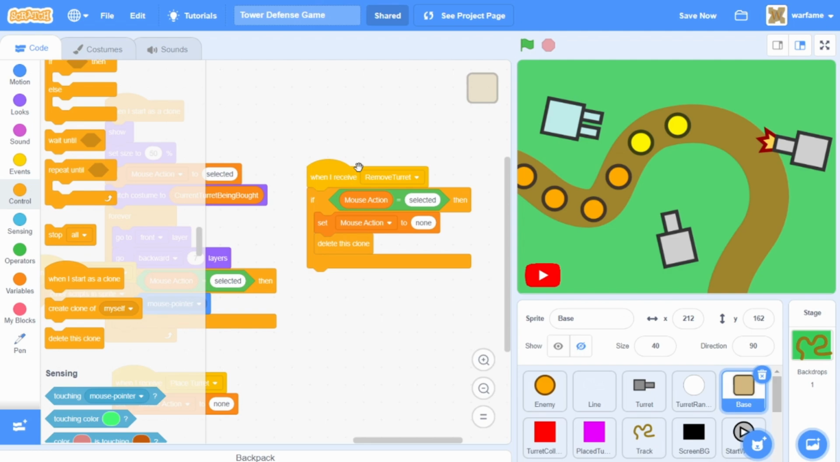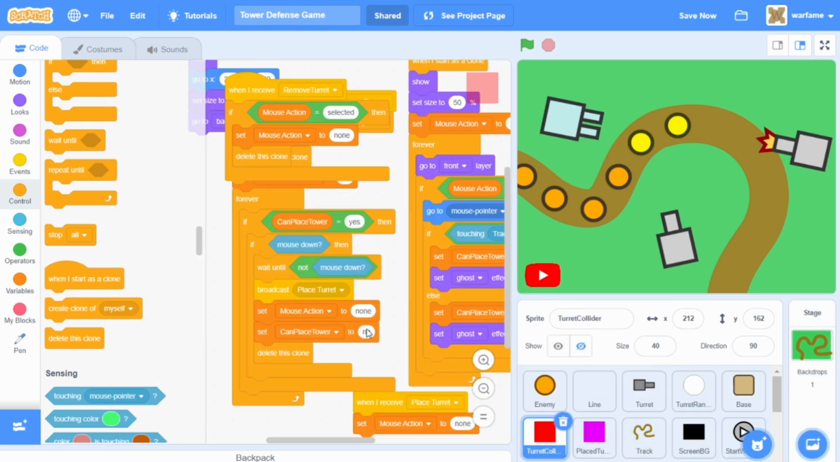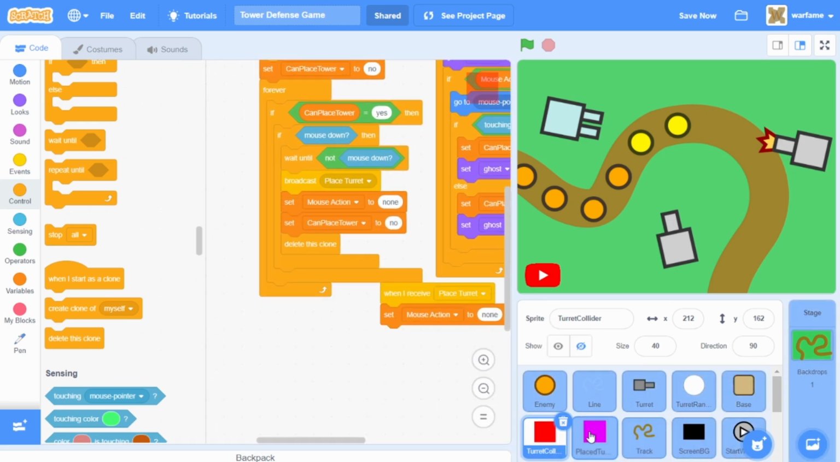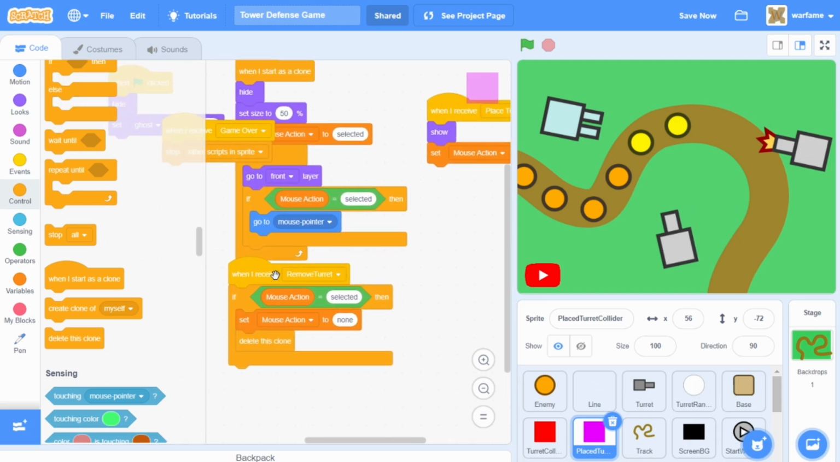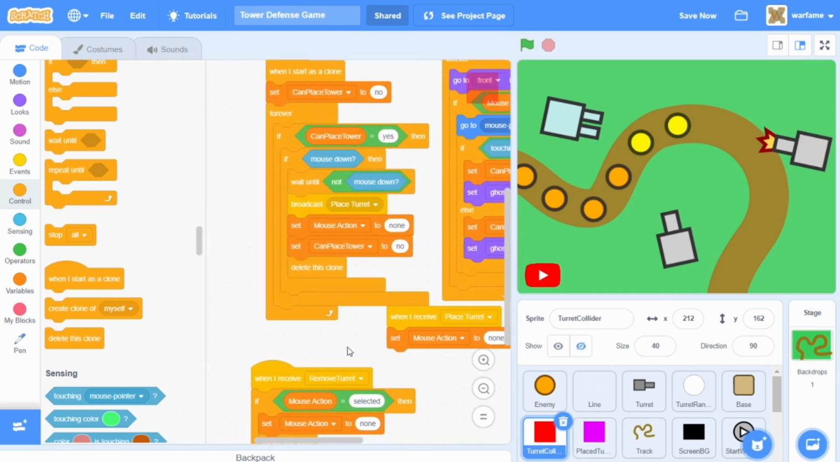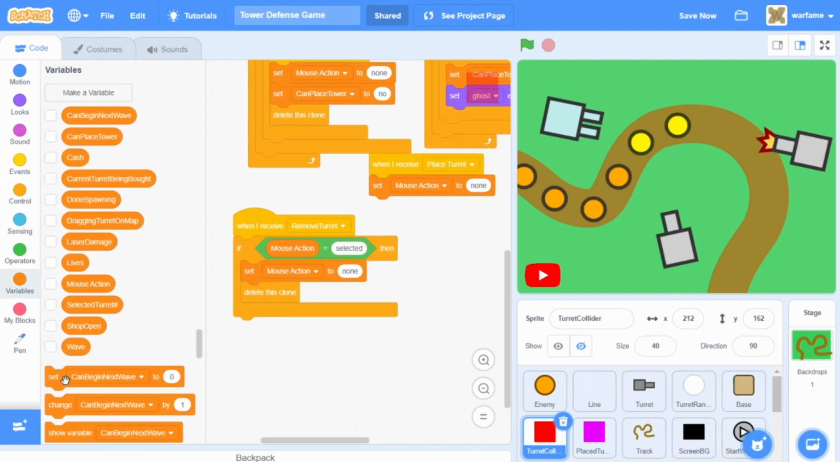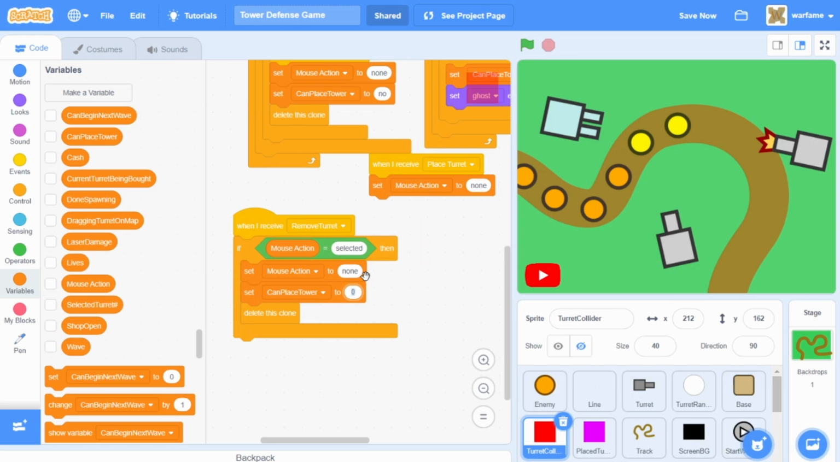All right. And we also want this same code in the turret collider and place turret collider sprites. So let's just drag this inside of the turret collider. I'm going to move it over here and drag this inside of the place turret collider. All right. So for the place turret collider, this should be fine. And in the turret collider, we want to set can place tower to no once it's removed. So in the variables, let's set can place tower to no. And all right, so let's try it out.